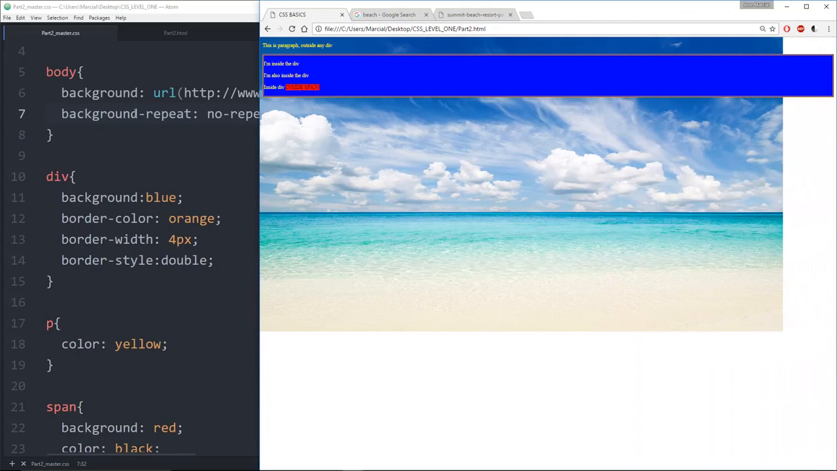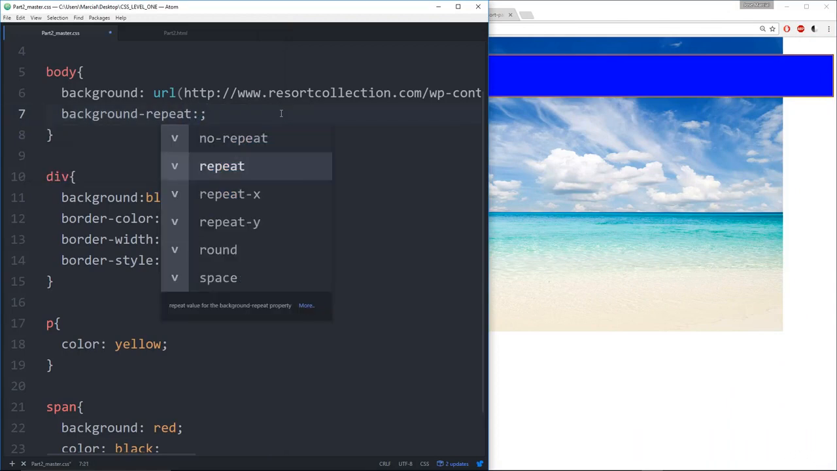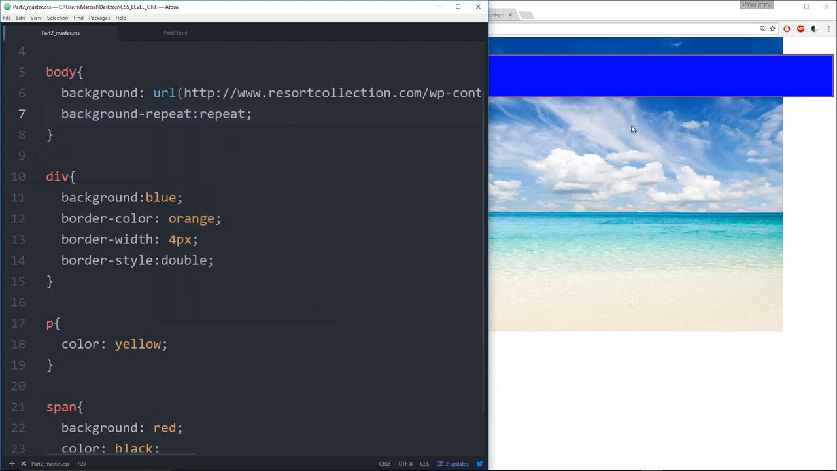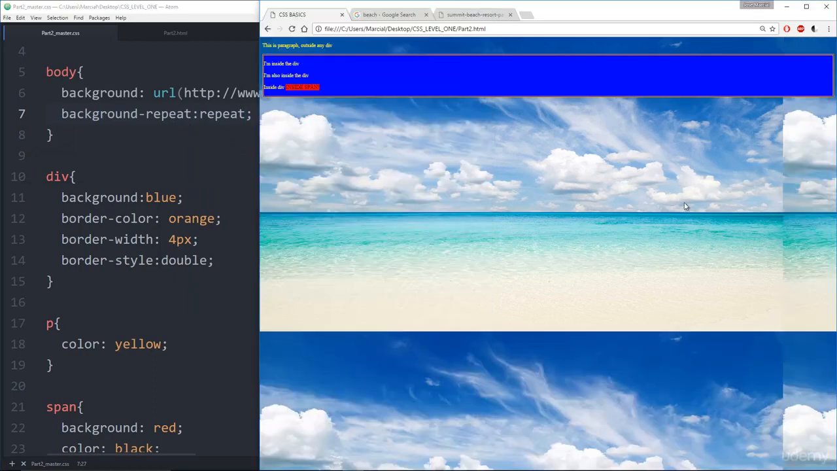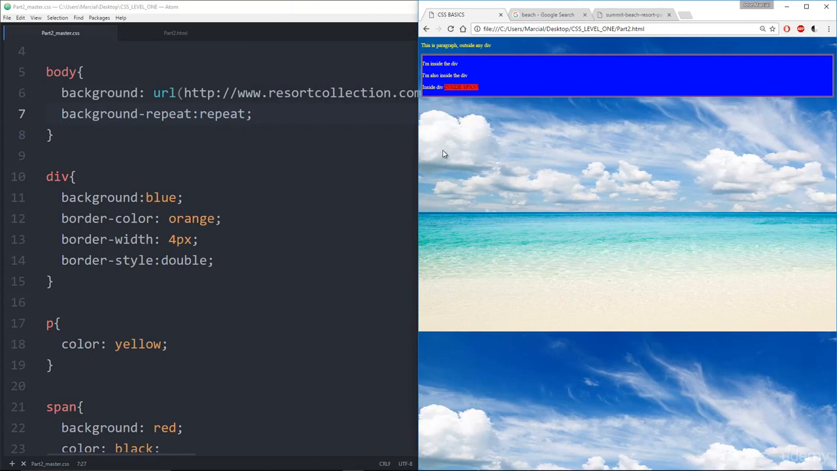So if I want the background to repeat multiple times, then under background repeat, I can say repeat. Save that, refresh this page, and I can see now the background is being repeated. All right, so far we have these kind of funky, really 90s looking HTML sites. Later on, we're going to see how we can make these into much nicer, but right now the point is to really understand how CSS works.